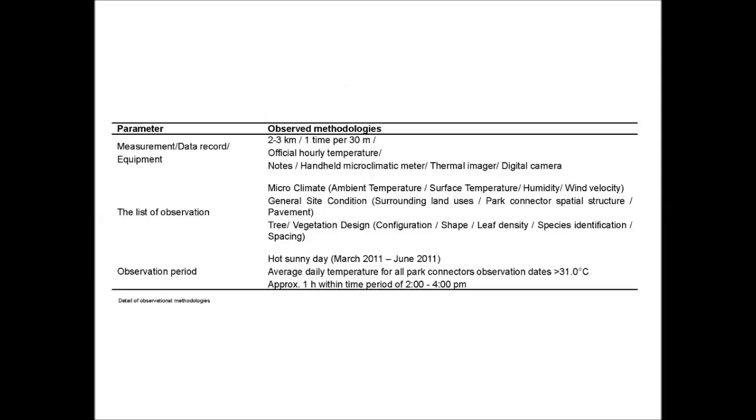Eight park connectors were chosen in this study, which are representative of different types of typical park connectors by their different orientation and location. Approximately 2 to 3 kilometers of each park connector was observed for an hour on a hot sunny day between 2 and 4 p.m.